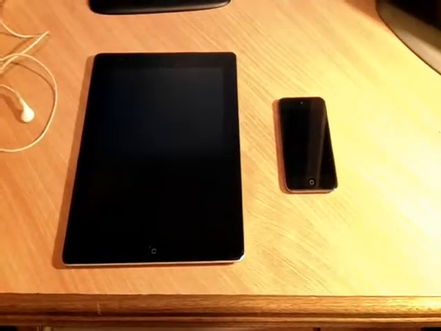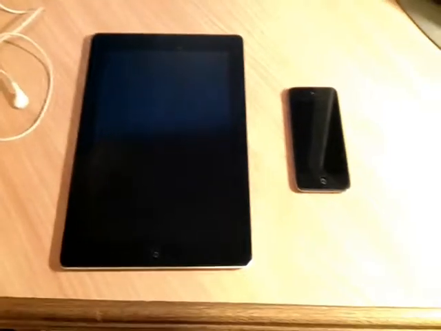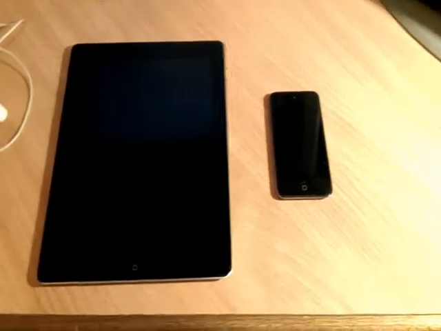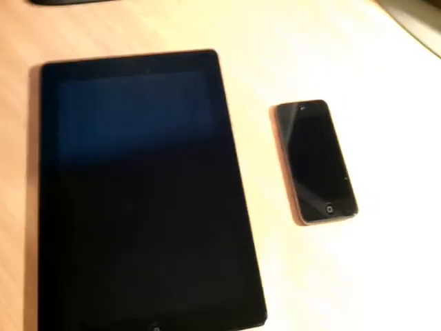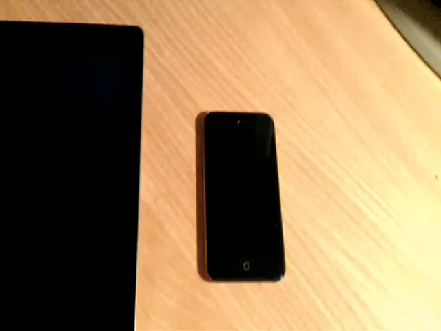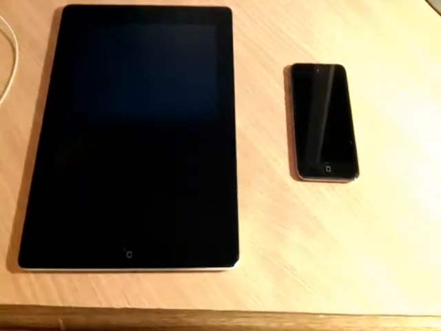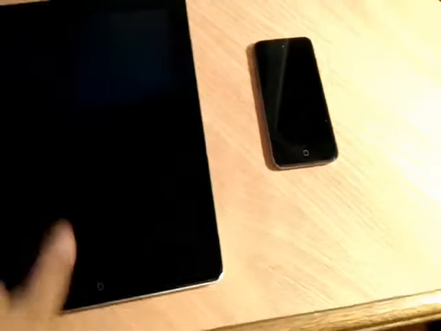Today I am here to show you a comparison between two iDevices. One is the Apple iPad 2 and the other is the Apple iPod Touch 4th generation. As everybody knows, this is the Apple iPad 2 with a 10 inch screen, and the Apple iPod 4th generation with a 3.5 inch display. First, I will make a physical description and comparison between the two devices.